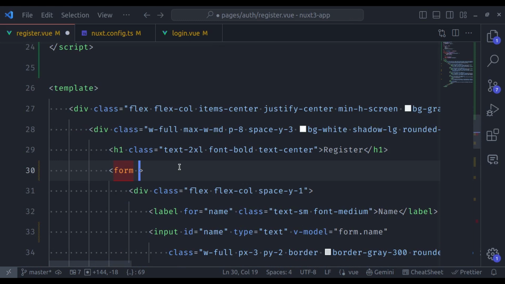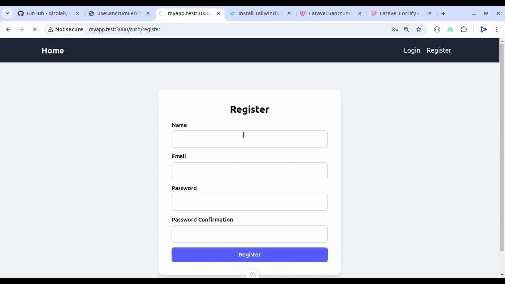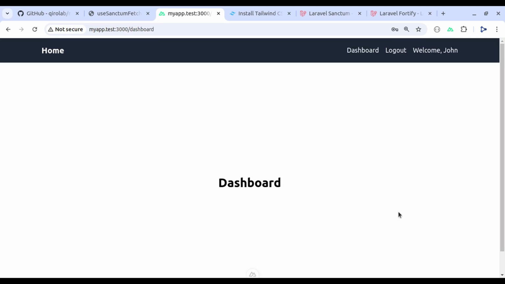So here I will add @submit.prevent call registerUser. Now go back to the browser, refresh, enter name John, email john@example.com, password, confirm password, and click this register button. Great, we are successfully registered and redirected to the dashboard. And this is the logged in username, John.